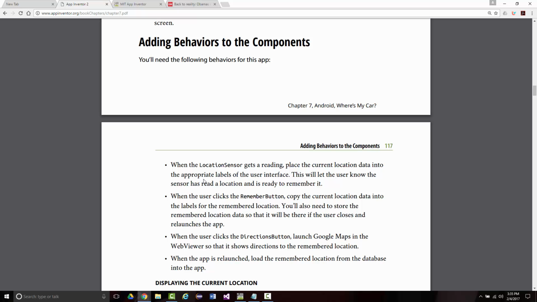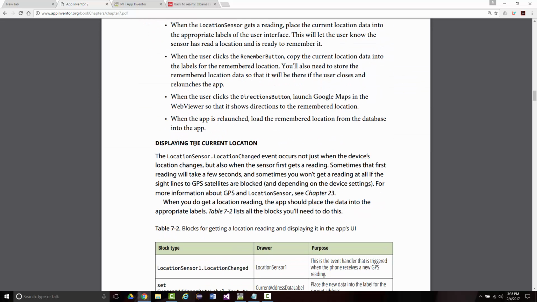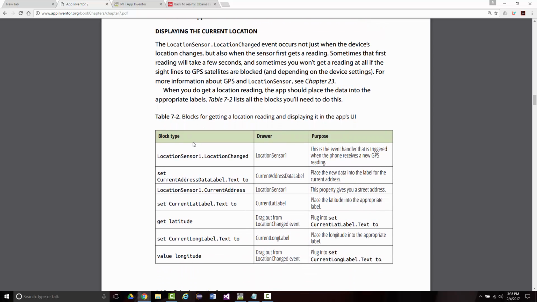Next, when the user clicks the directions button, we'll have to launch Google Maps in the web viewer so it shows the directions to the remembered location. And finally, when the app is relaunched, we want to load the remembered location from the database into the app. So first, again, displaying the current location.